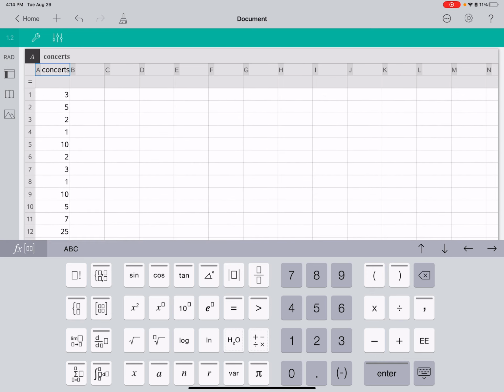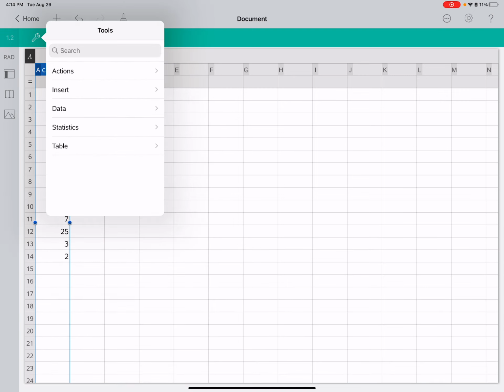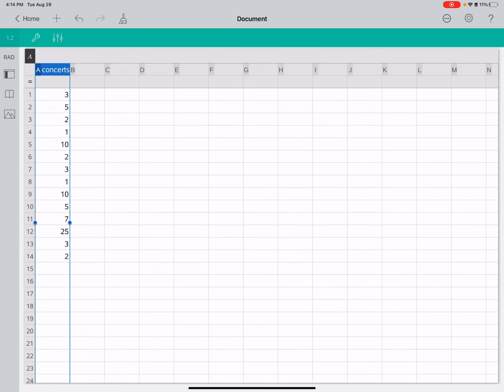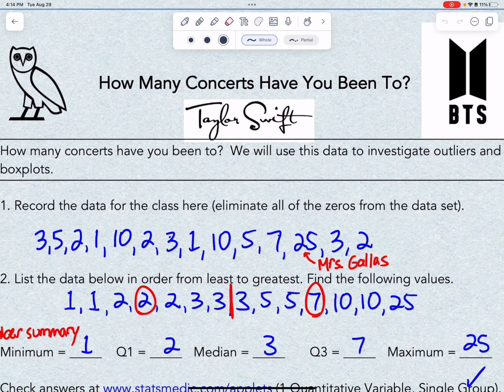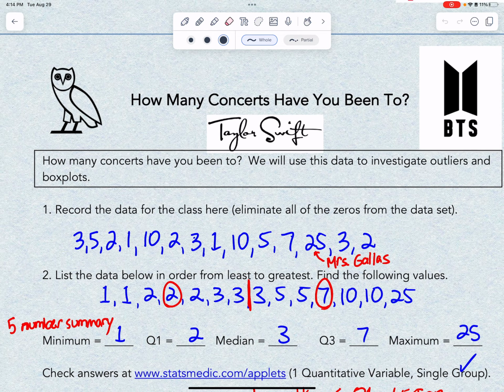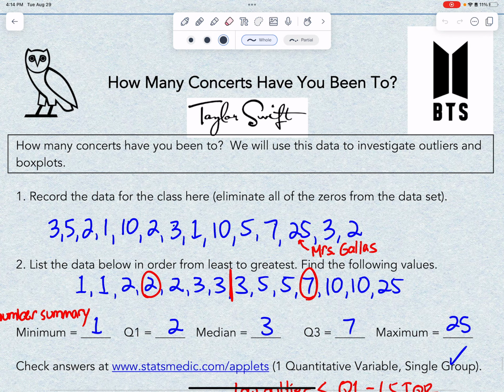To list it from least to greatest, the first thing you would do is go to New Document and list all your data, making sure you label it. Go up on it, and once it's highlighted with blue, go to Menu, then Actions, and Sort. I'm going to sort ascending, and it sorts it for me, which is nice.